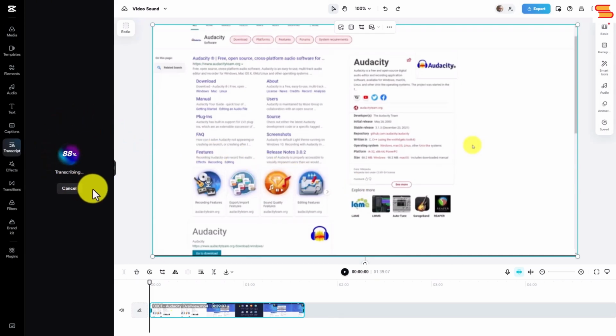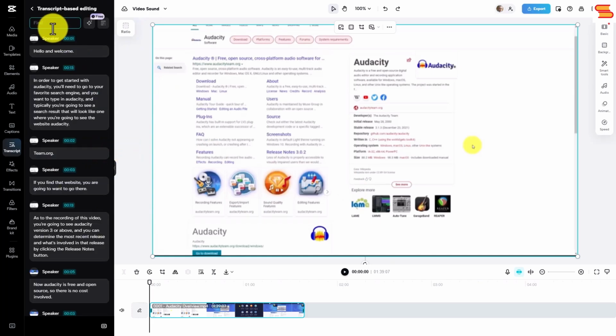CapCut will then transcribe our video, and you're going to see it here in this area. What you'll then see is the transcript in the left side menu. So for example, if we were to play the video.